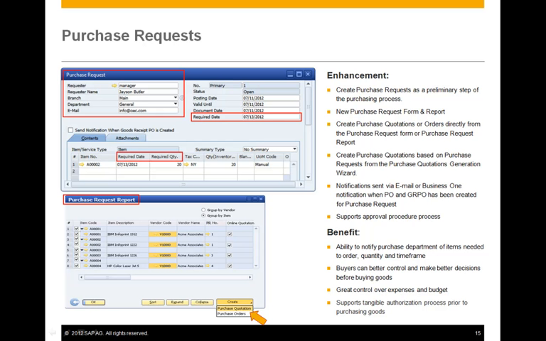A notification may be sent via email or from within Business One when a purchase order or goods receipt purchase order has been created for your purchase request. Approval procedures also support this process. Purchase requests save time for the purchasing department because it gives them all of the information they need to create a purchase order. Having as much information as possible before a purchase is made reduces expenses related to return items that were not what the requester expected or which a supervisor did not approve.